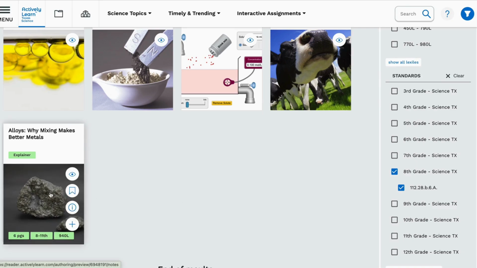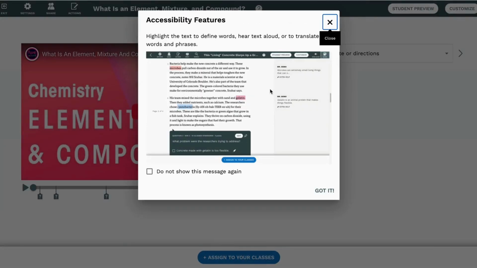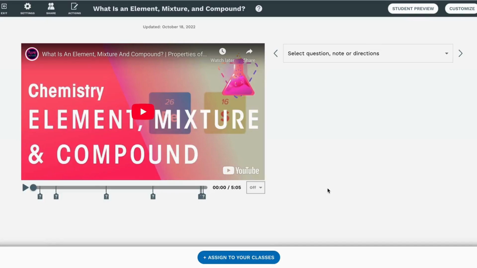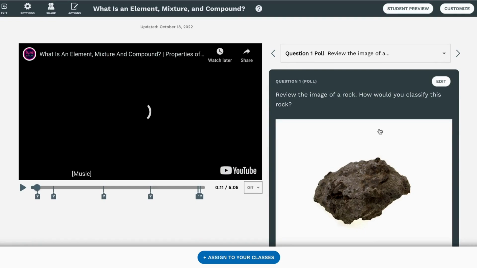I want you to also notice that it gives you a little preview of what is in the activity and the lexile of the activity. For videos, there are a number of accessibility features that are really helpful for students, and the videos have embedded questions. Those are all editable, and so you can take some time to decide if those are ones that you want to keep, if there's something you want to change, and then these can all be assigned to students.